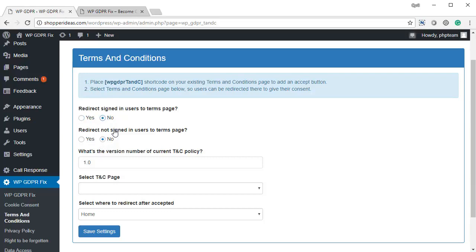And if you show the terms page to the people who are not signed in, if you click yes, they will be taken to the page till they actually consent. And you have to have the version policy of the terms and conditions. Every time the version changes, every time you make a modification to the terms and conditions, just come here and change the version in some way, and they will be asked to consent again.